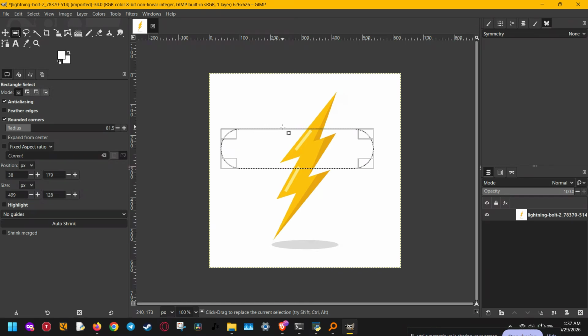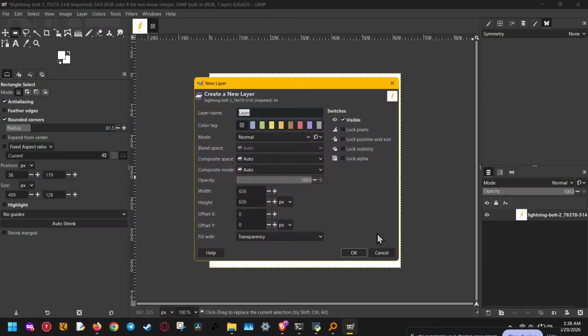Once your rounded rectangle selection is ready, the next step is to fill it with color. For best results, create a new layer first. You can do this by pressing Ctrl plus Shift plus N or by going to the Layer menu and adding a new layer manually. Working on a new layer keeps your design flexible and makes it much easier to edit later without affecting the rest of your image.